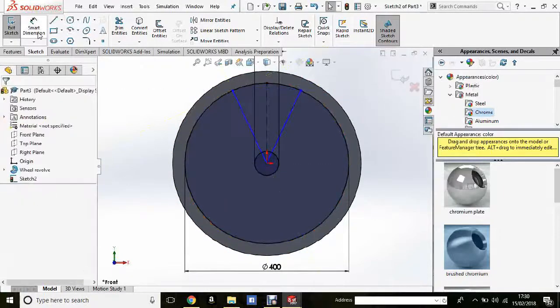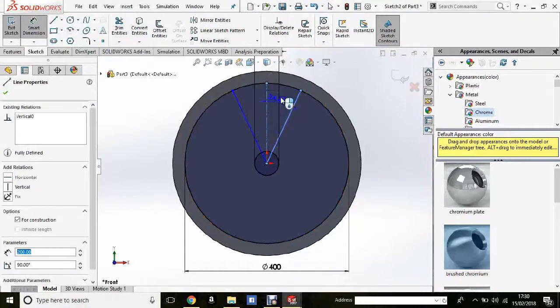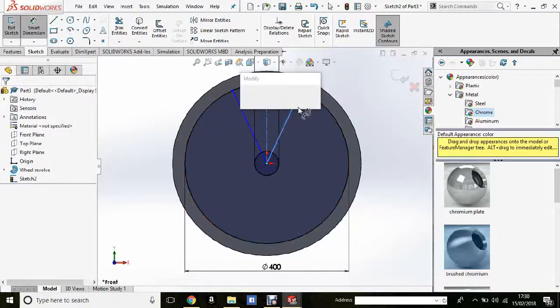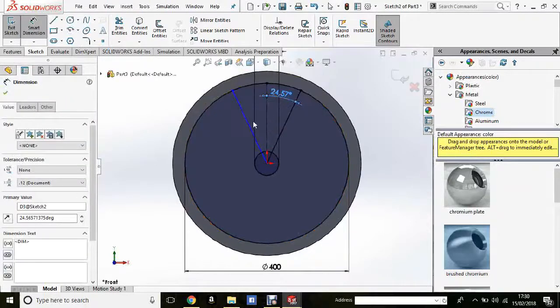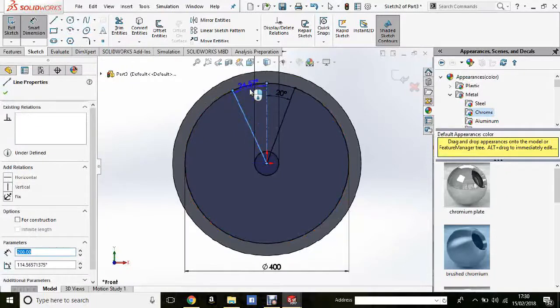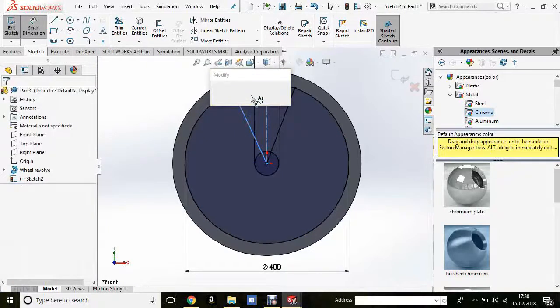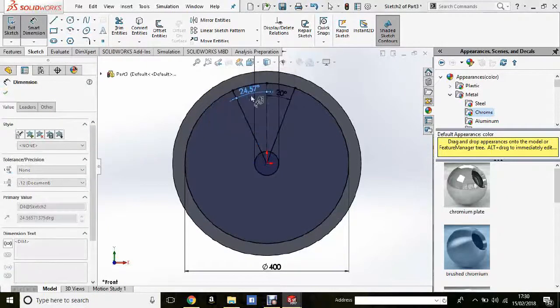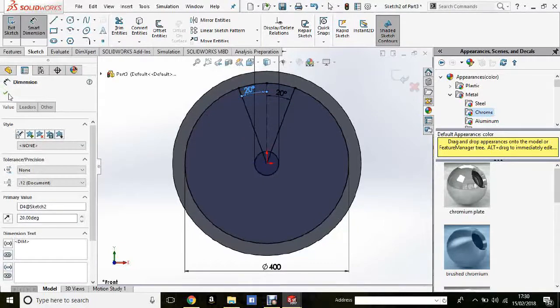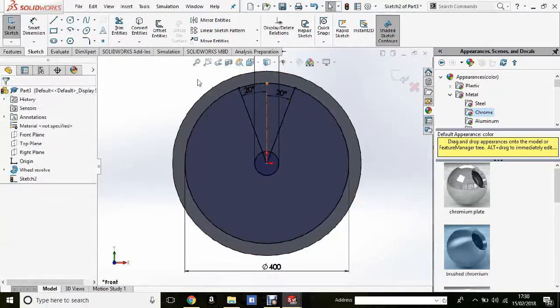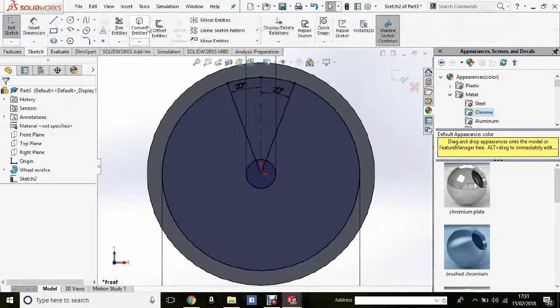So this time we'll use smart dimension, click on the line and the center line, and I'm going to go for 20 degrees. You can put whatever degrees you want, and do the same for the other line, and 20 again. Of course you can do this with geometric tolerancing as well. There's lots of different ways. So after that we're going to trim these lines.